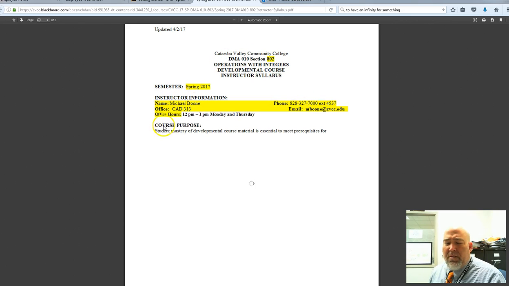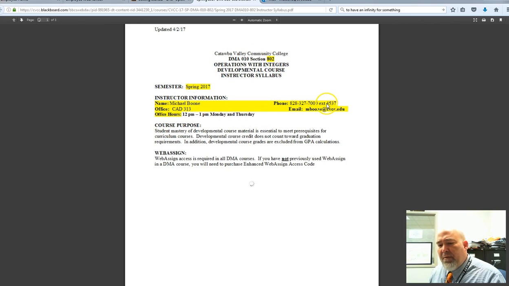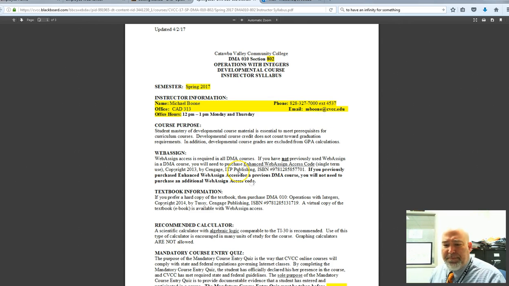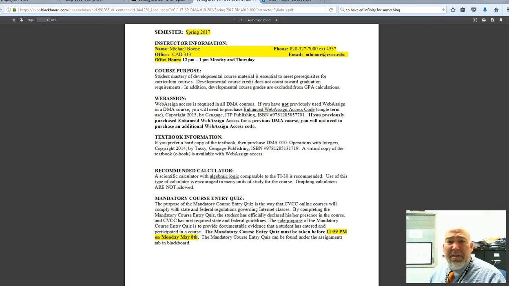Here is my information, my phone extension, my email address. I do only respond to CVCC email addresses, so make sure you're using that. When I send announcements and things out, that's going to go to your CVCC address, so please make sure you're checking that regularly. The WebAssign code, again, most of you already have, but if you haven't done a DMA course before, you'll need to get this. That doesn't mean that you can't start right away, because there is a trial period if you've never taken a course.